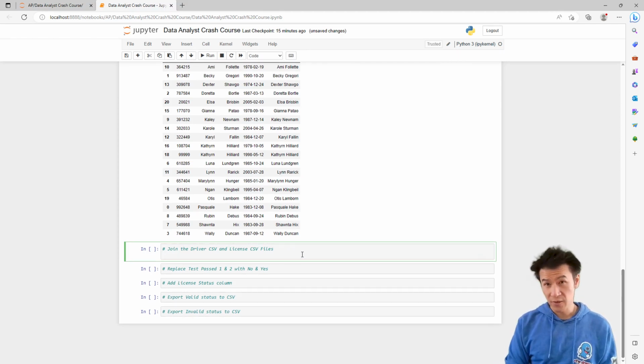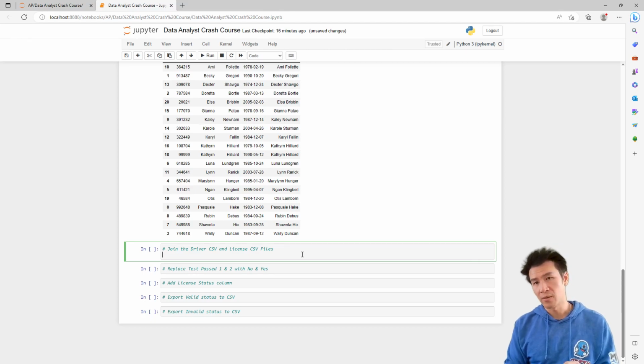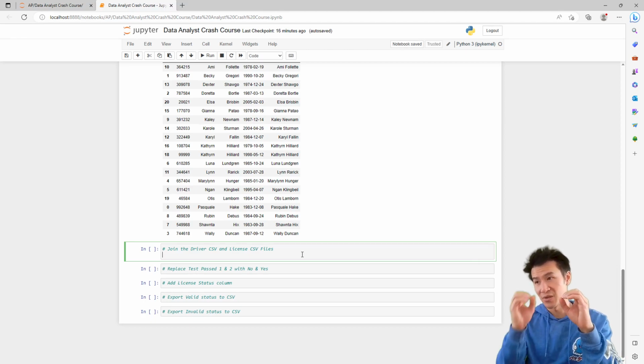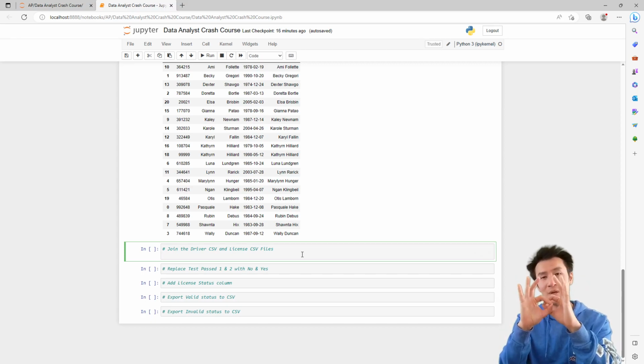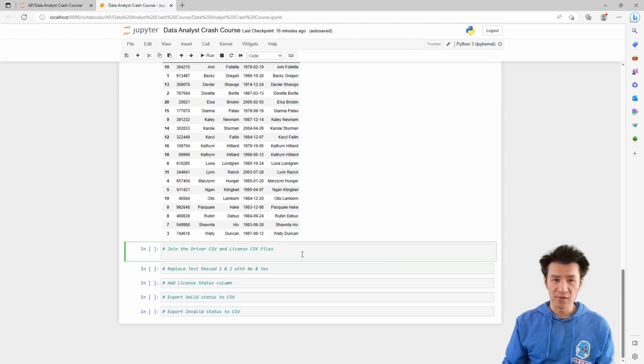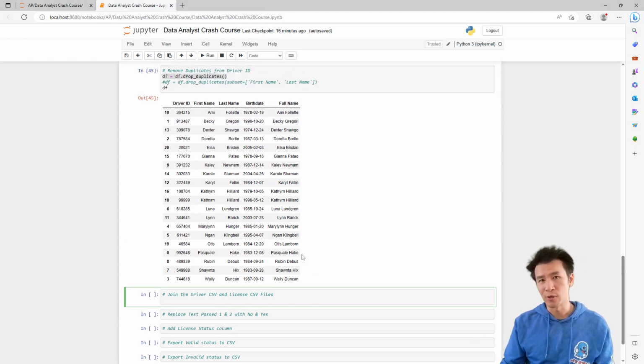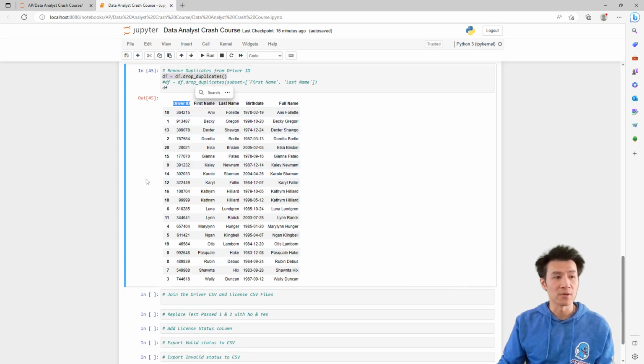The next is to join the driver CSV and license CSV files. So if you come from an SQL background, this is basically your left join, inner join, and right join. Instead of joins, they're called merges in the data frame. So obviously, you've got a set of data here and a set of data there. The inner join is whatever intersects in between the two, and left join is only the data here, right join only shows the data from here. And obviously we have to find a unique key or a unique value to join the two data sets on, which will be driver ID.